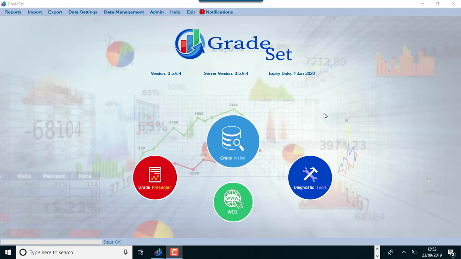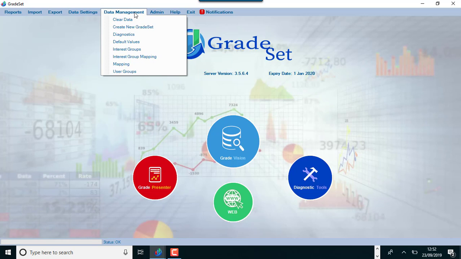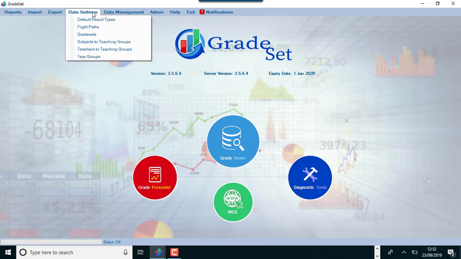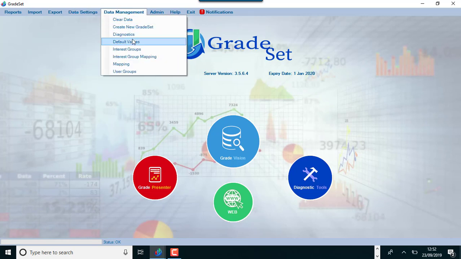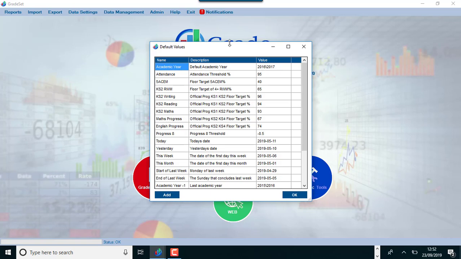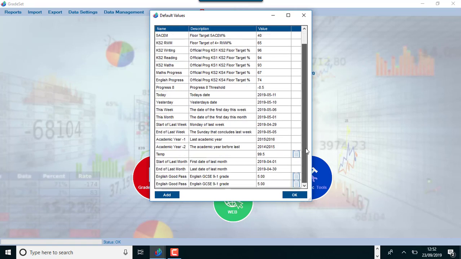In this video we're going to show the user how to use default values within the data management screen in the GradeSet toolkit. So if you look up here to data management, and this is default values, just to remind you, this is different to default result types. This is default values, and this is a training toolkit here, so you can see there's lots of different ones.